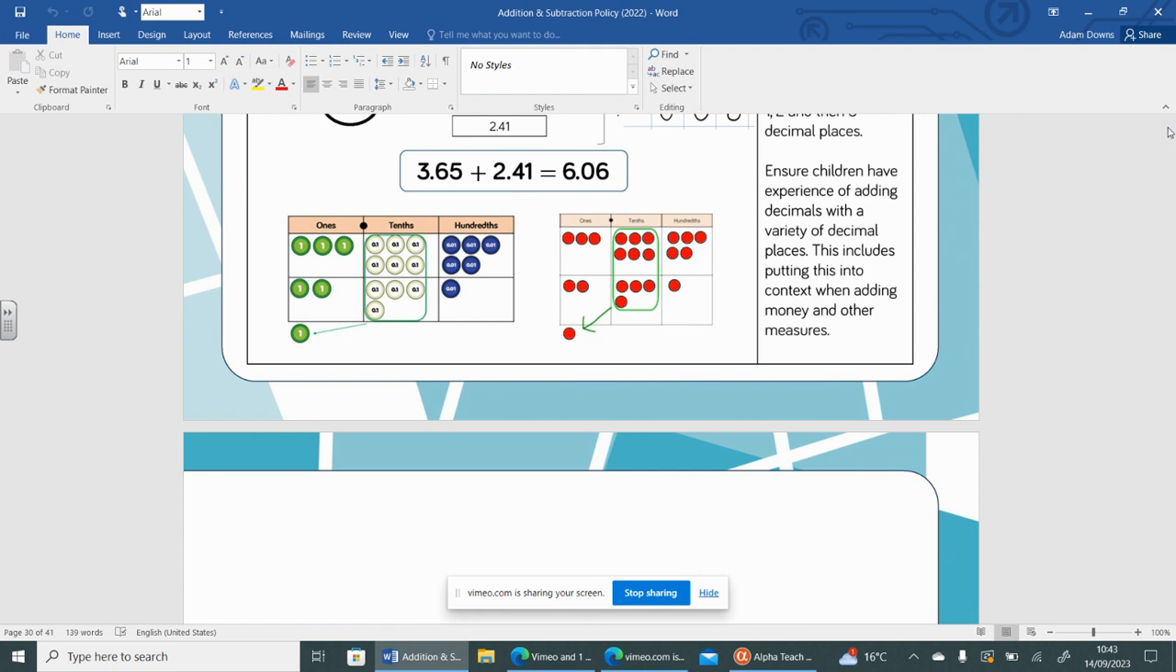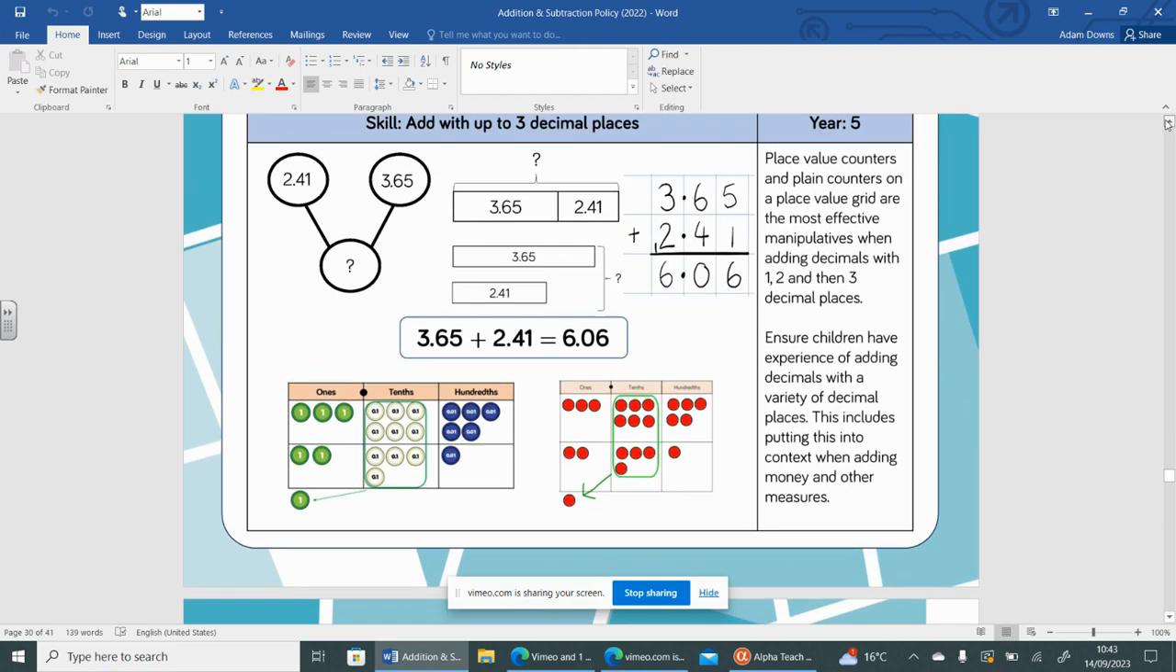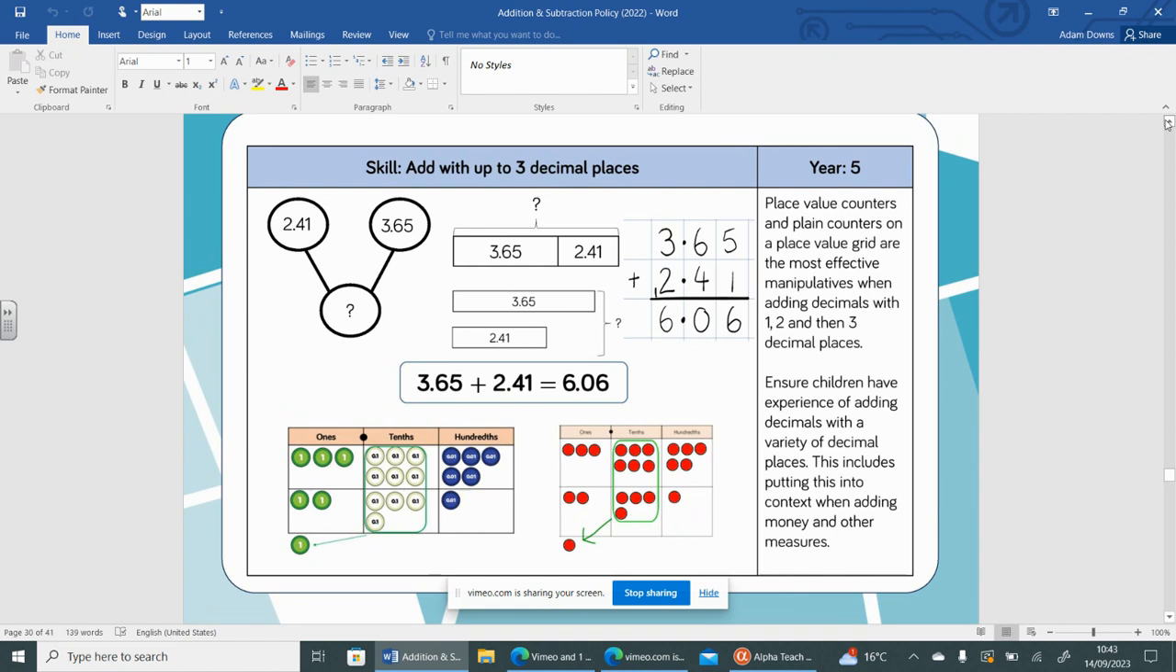So that is our addition policy all the way through. From year 1 goes to year 5. It's exactly the same steps in year 6. You can see it's consistent all the way through. Very similar methods, but that is how we teach addition across the school.